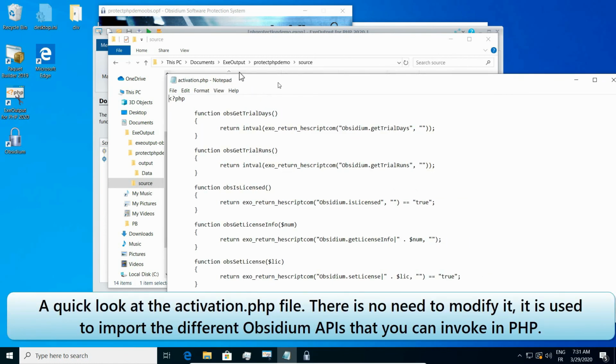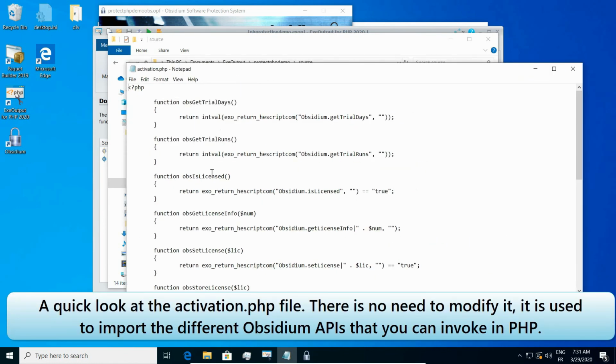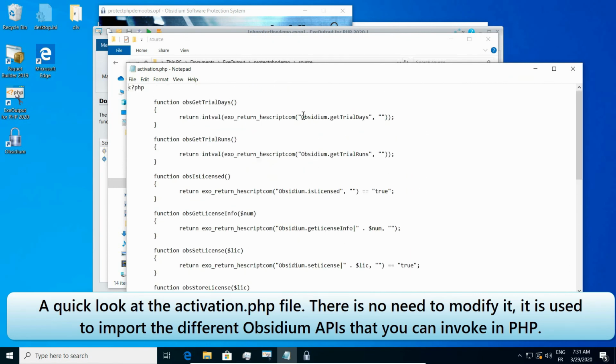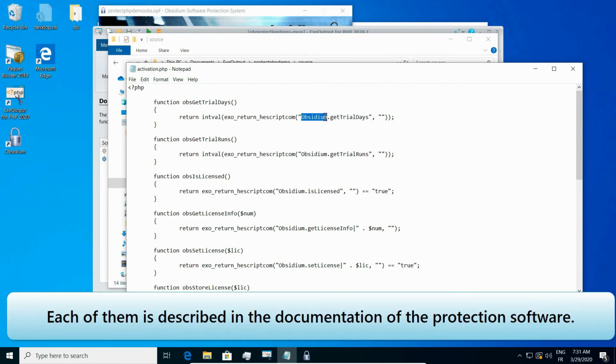A quick look at the activation.php file. There is no need to modify it. It is used to import the different Obsidium APIs that you can invoke in PHP. Each of them is described in the documentation of the protection software.